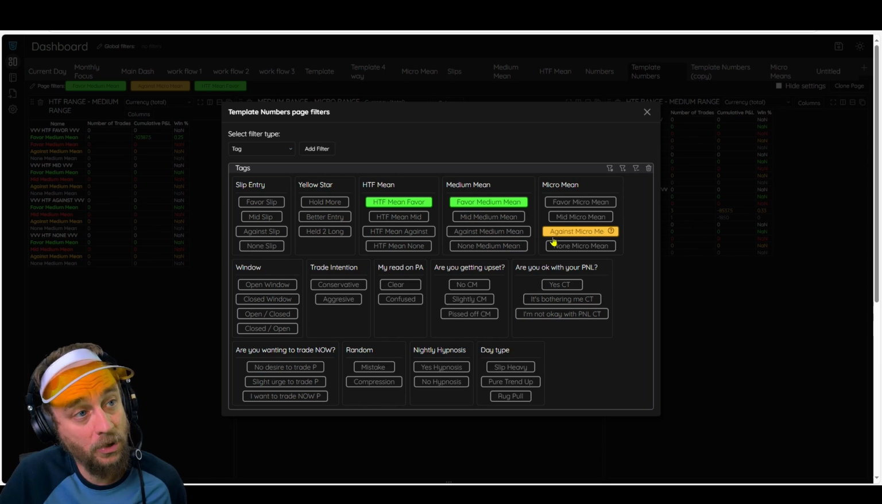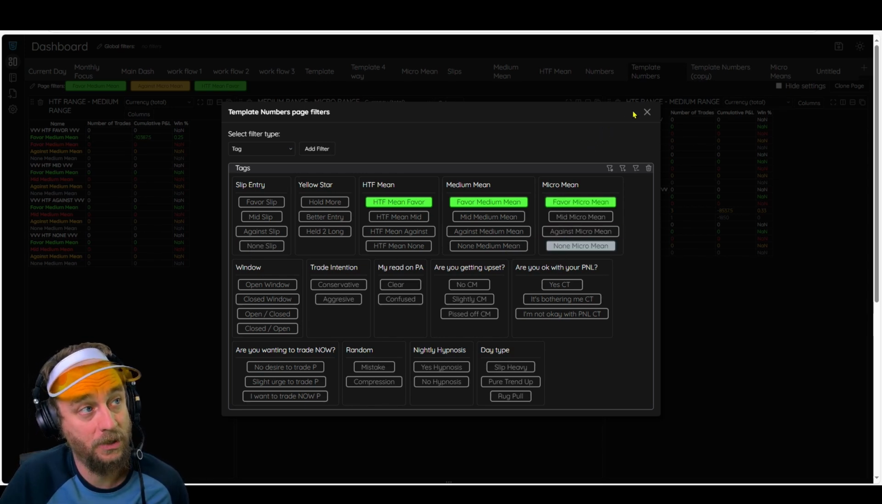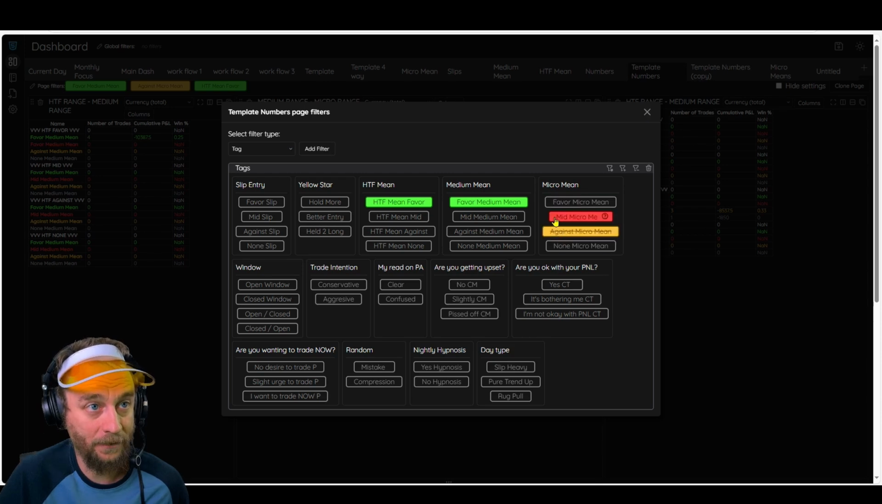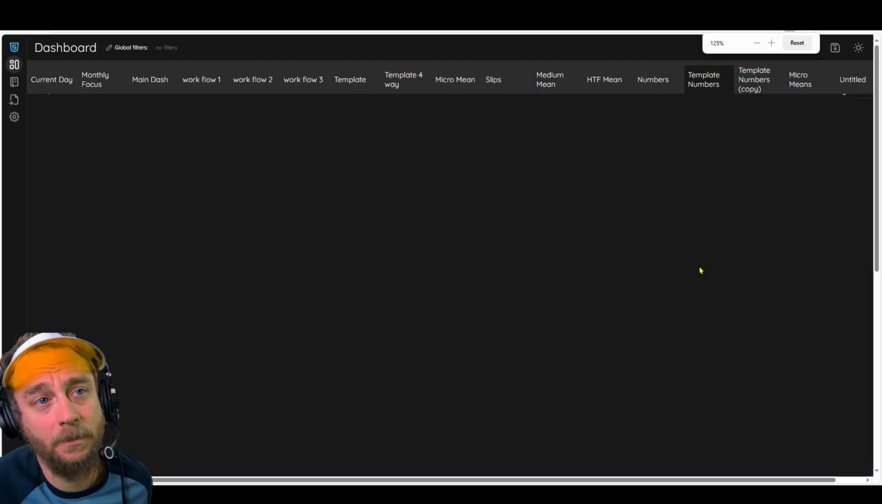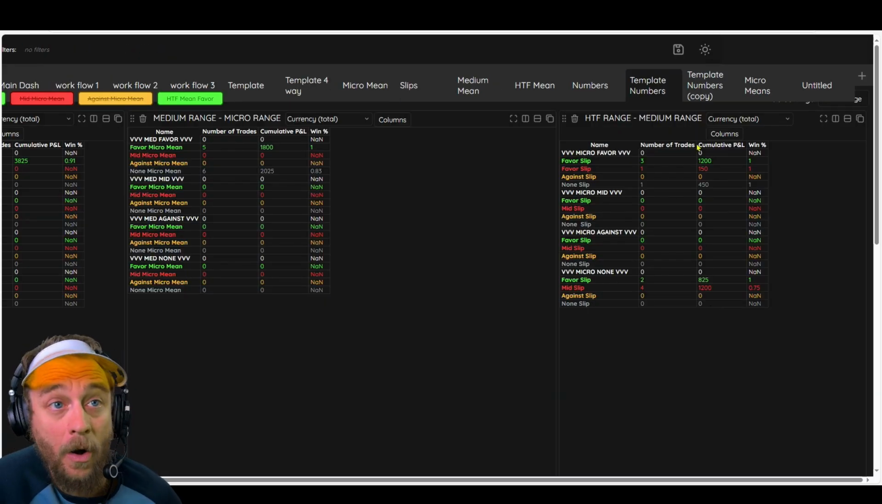But what we do know that does work is this. These 2 combinations right here. Let's get rid of this, and then look at it. So now we can look at the slip entries, and they are all making money.